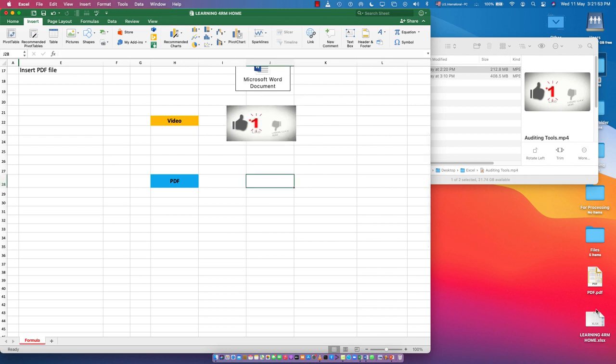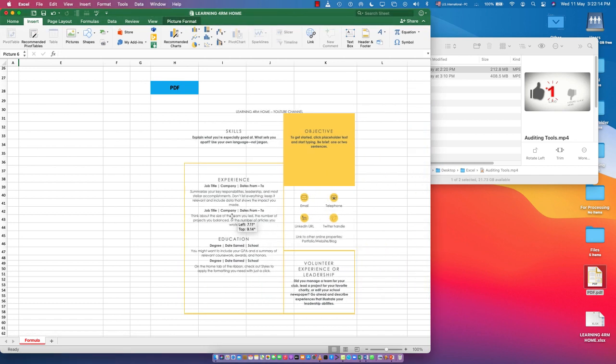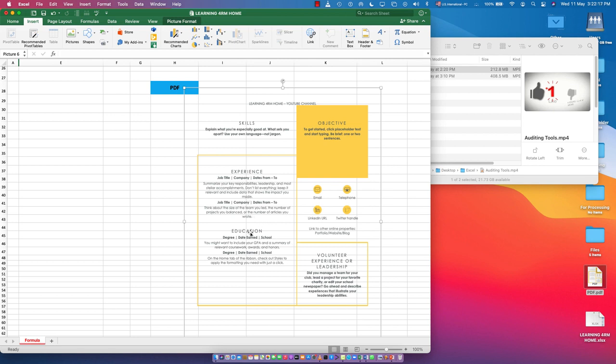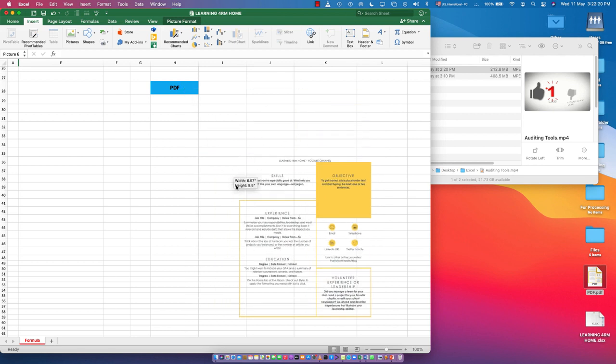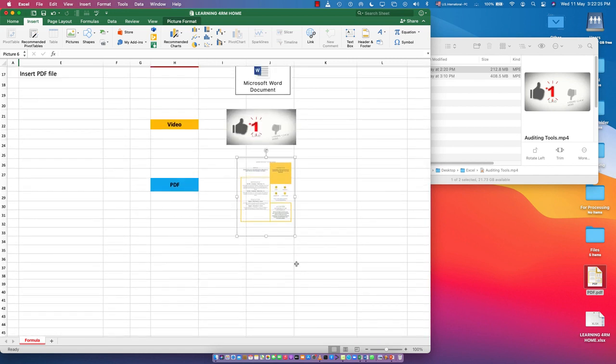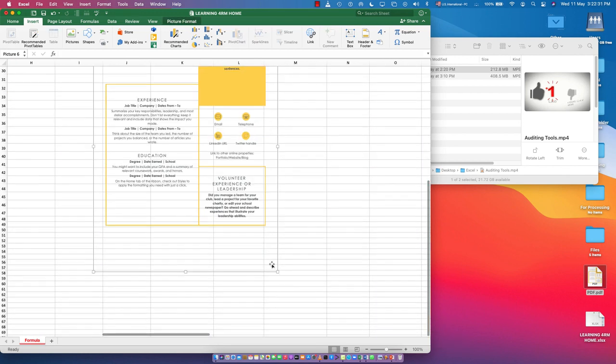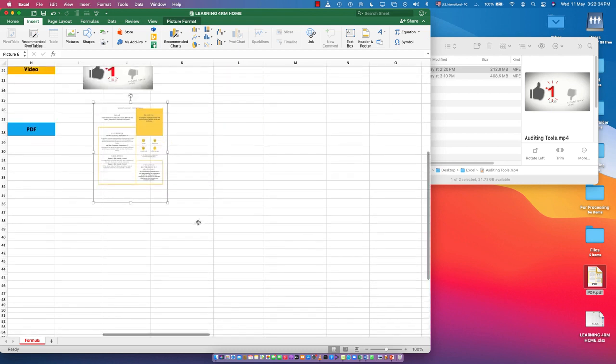Now with the PDF too, I have a PDF document here, so you can just drag and drop. Now wait for it to be inserted. Okay, so now it is here. You can see it is already even opened, and you can read what you have here. You can expand it to read, or you can minimize it to fit the content.